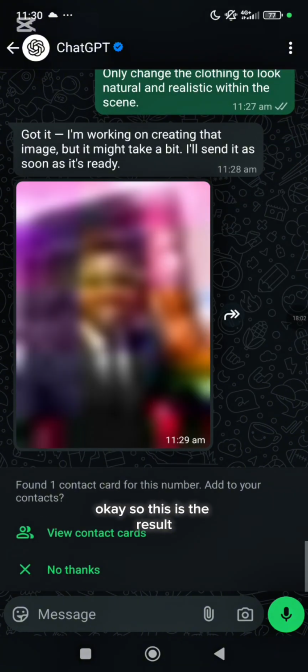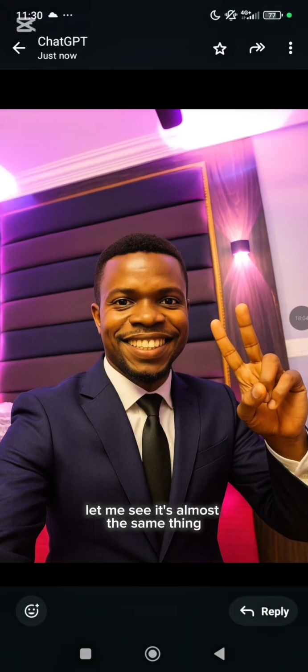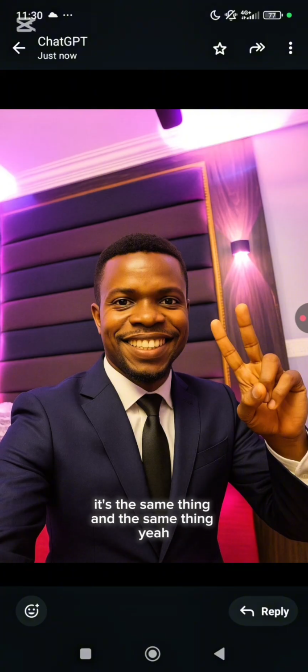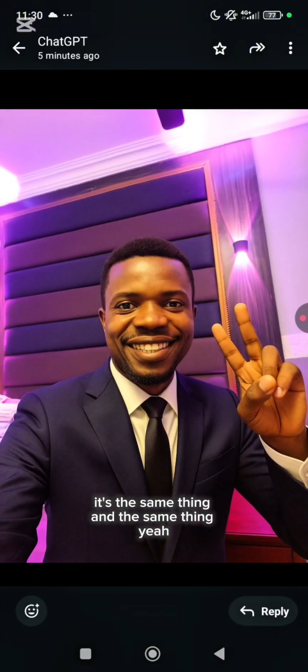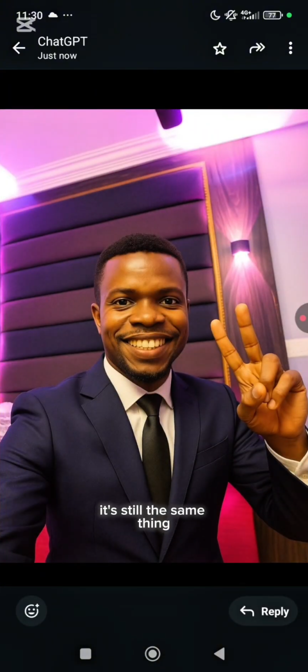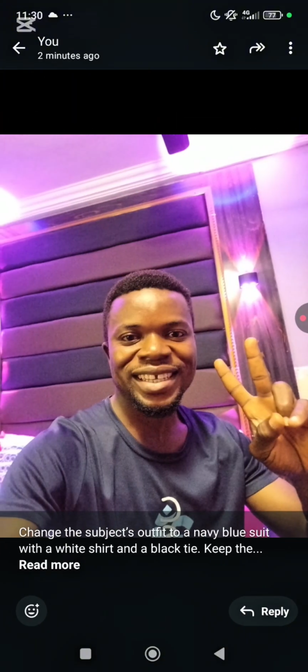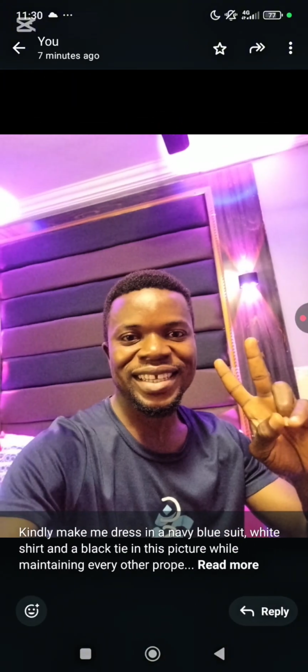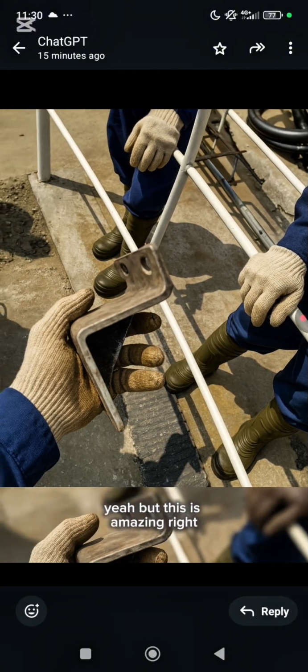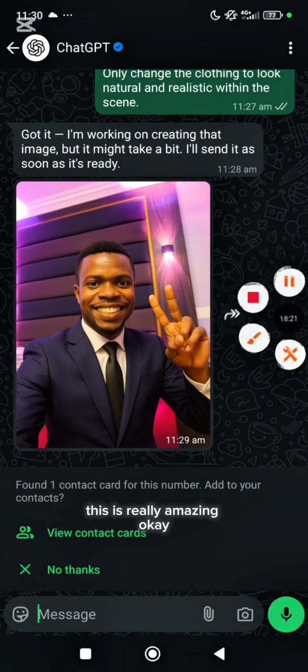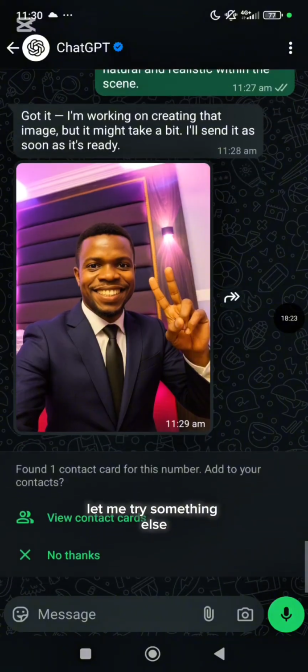Okay, so this is the result. Let me see. It's almost the same thing. It's the same thing, and the same thing. Yeah, it's still the same thing. I can't find my gap teeth. That's very painful. Yeah, but this is amazing, right? This is really amazing. Okay, let me try something else.